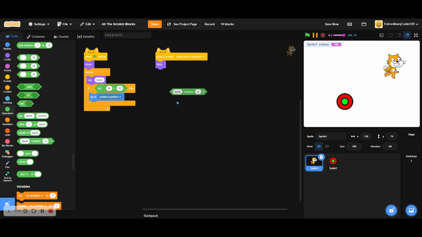So now apple contains. Does apple contain the letter A? Yup, it does. Does it contain 6? No, it does not. Does it contain E? Yes, it does. Does it contain 2? No, it does not. Okay, now we got the mod.